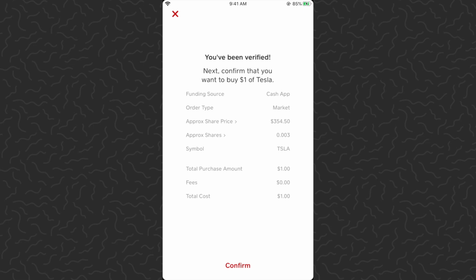So here's what it's showing me. Confirm that you want to buy $1 of Tesla stock. Funding source, Cash App, market order, approximate share price, approximate shares, and I get 0.003. That's the big thing about Cash App. Normally, when you're purchasing stocks, you have to buy an entire share. So if a Tesla stock is $354, normally you would have to pay $354, but Cash App allows you to buy partial shares. So you can easily buy a little bit of whatever stocks you want. I'm just going to say the symbol Tesla, total purchase amount $1, no fees, total cost $1, and I'm going to tap confirm.